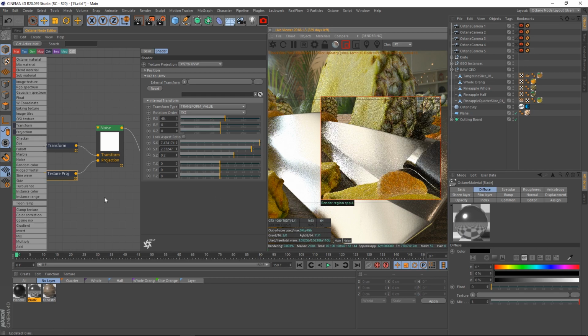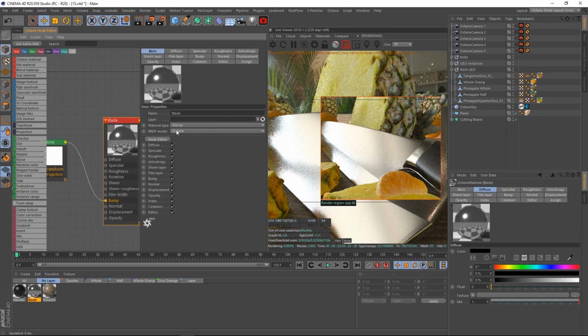Really not too much going on with this. This is using a glossy material because the Octane metallic material did not exist back then, nor did the universal material. So I had to use a glossy material with an index set to 7.